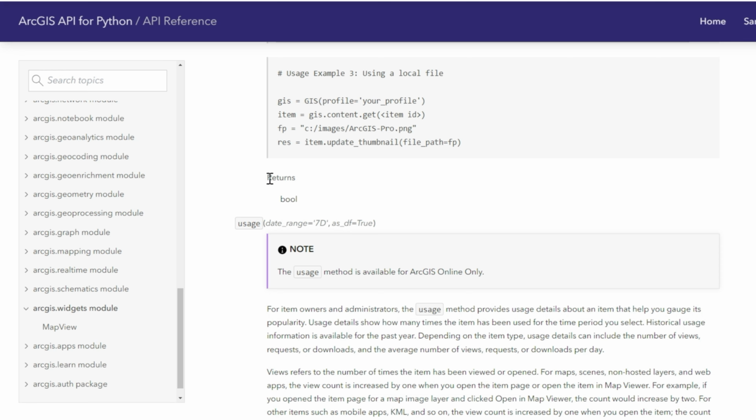The update thumbnail returns a boolean, so we expect true if the update was successful and false if the update failed. Let's go from here to ArcGIS Online.